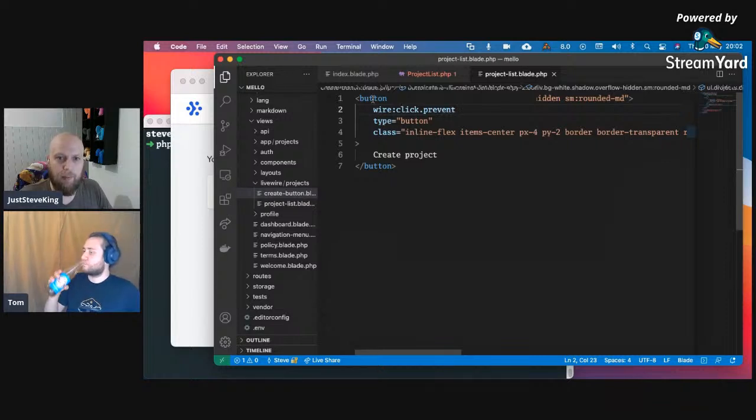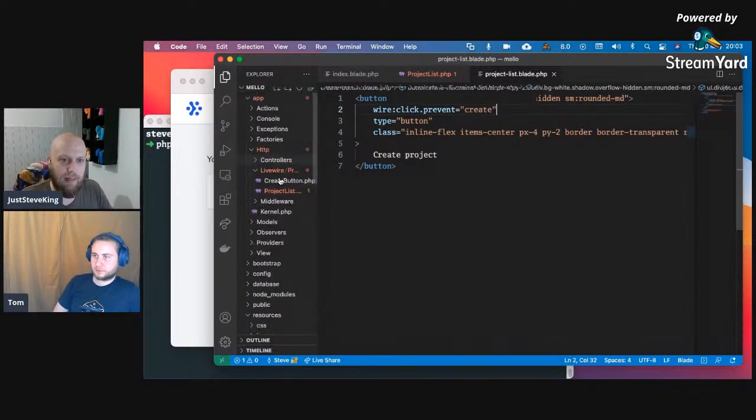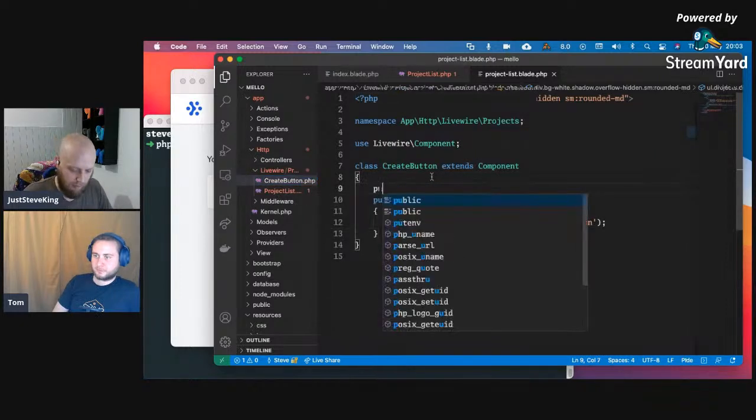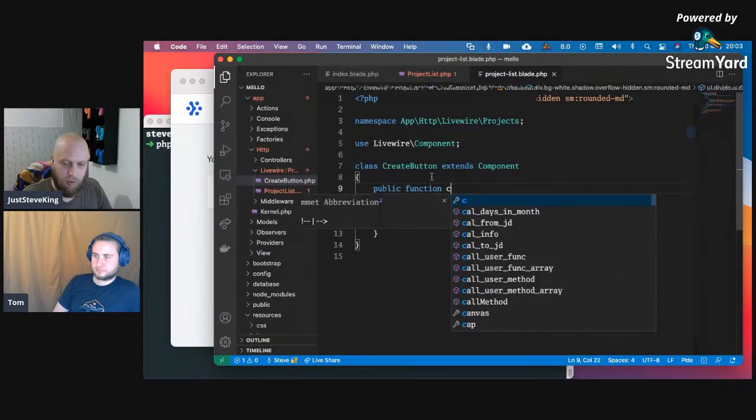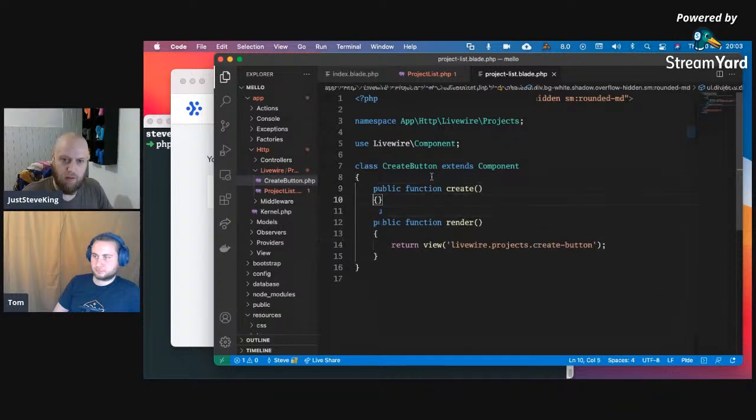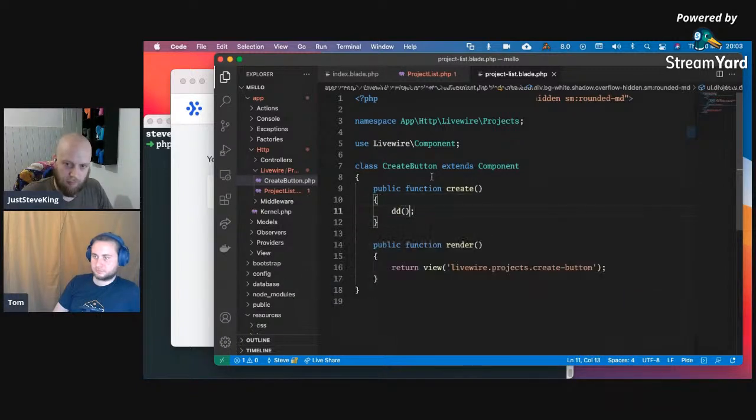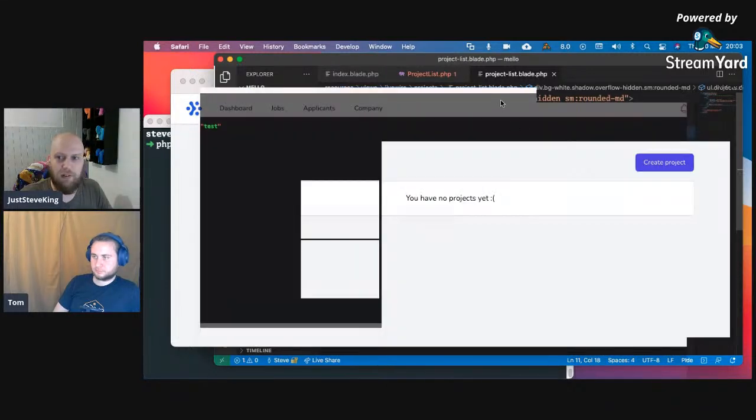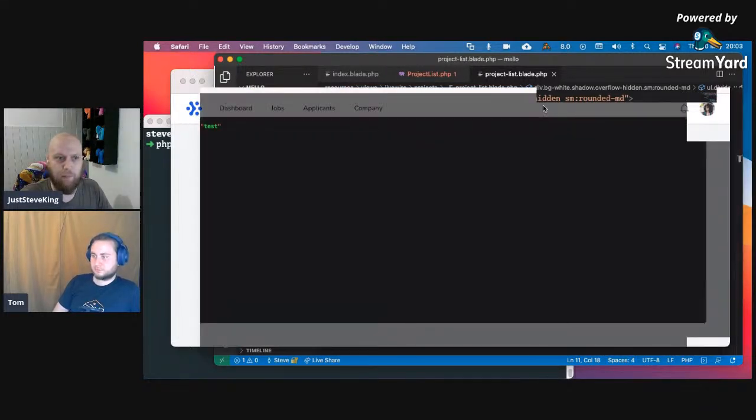That doesn't need to be a button, really, does it? We'll keep it as a button because accessibility or something. We'll just have a create method. So then in our create button here, we can just have a public function create, and then we'll die and dump on that saying test. So that gives us the behavior we're expecting.